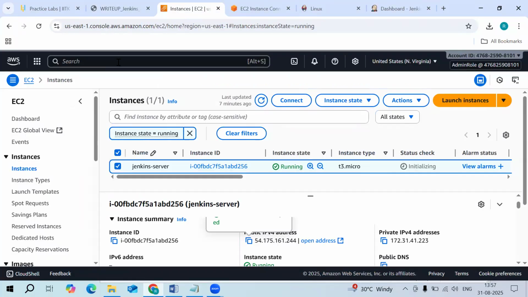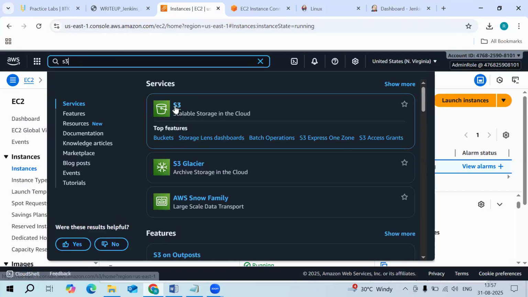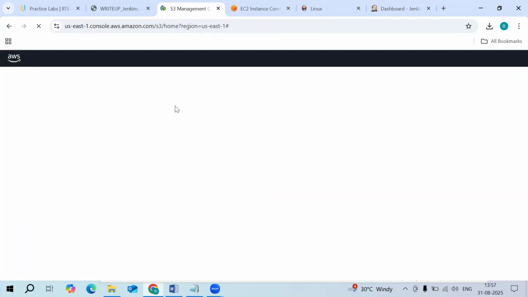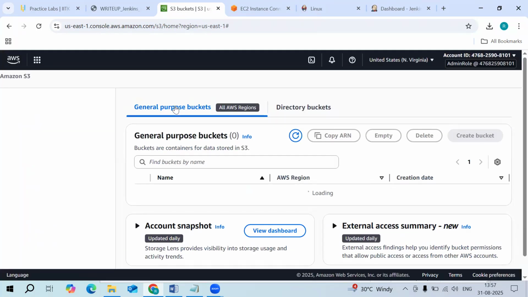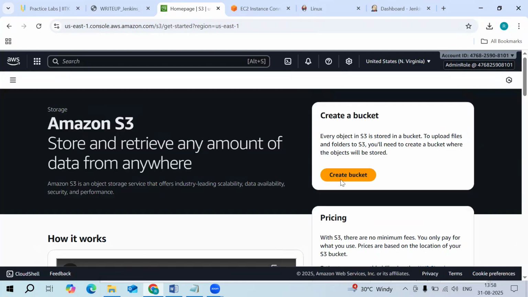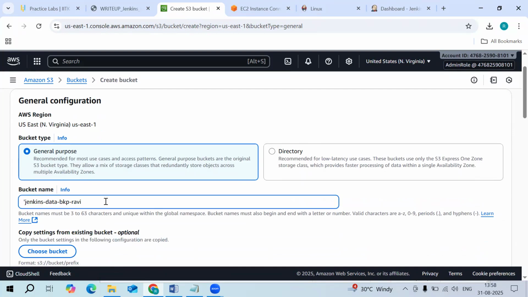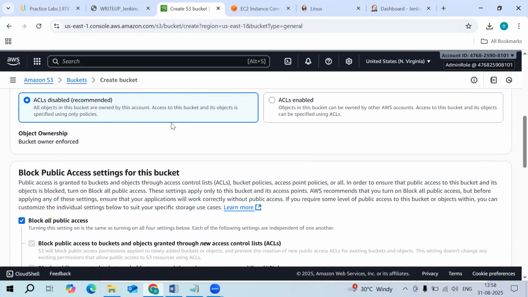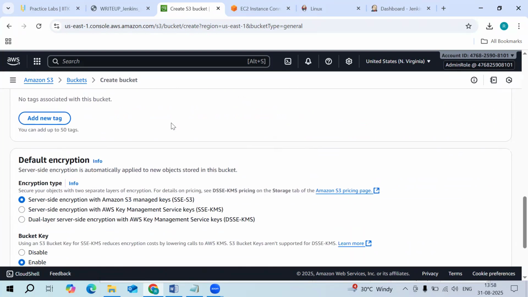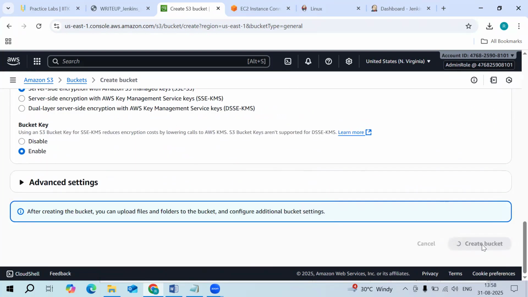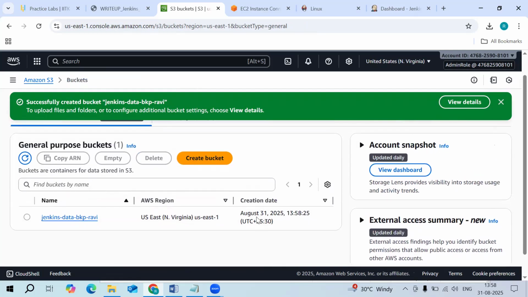So let me go to S3. Here in S3, let's create this bucket. Create bucket. Give this bucket name. You should give your own bucket name. I'm not sure whether it will accept this, because I have already used this name, but that bucket is deleted, so I guess it should take this name. Okay, so we have the bucket ready now.